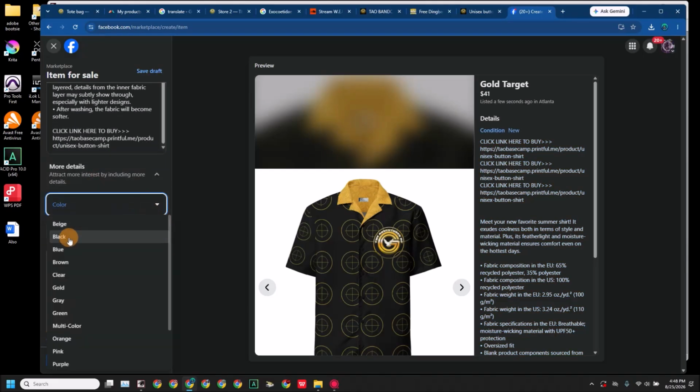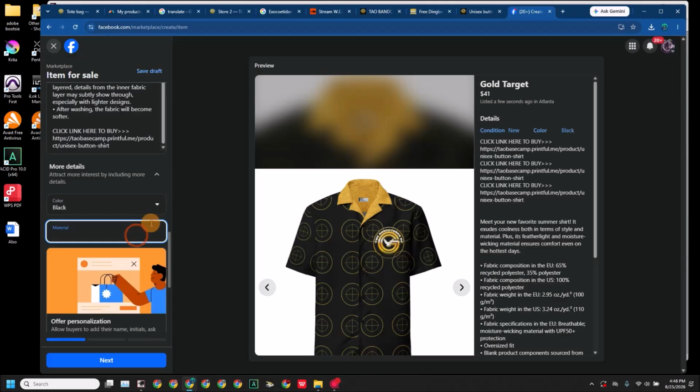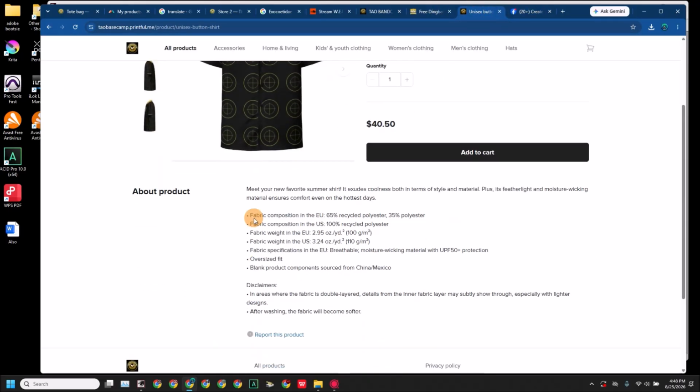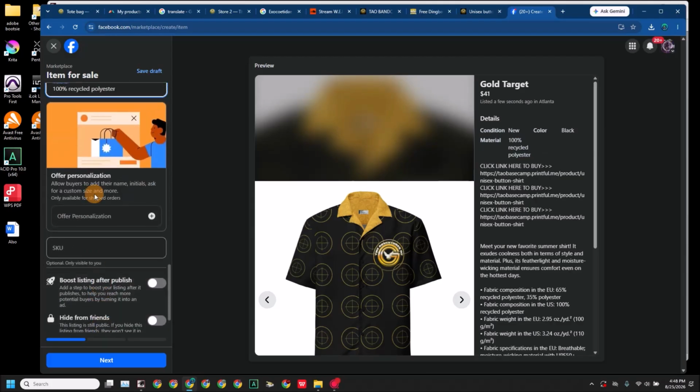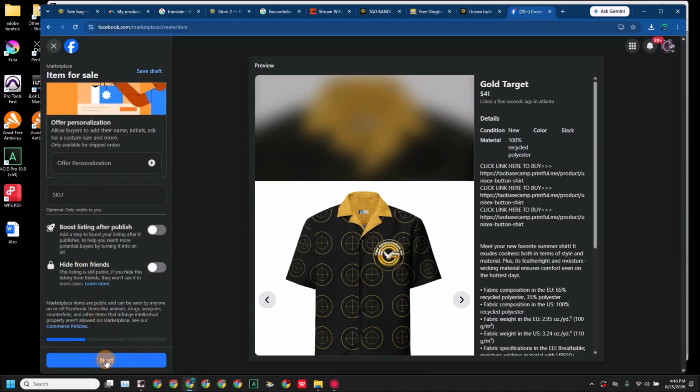Color, black. Material, what is it made out of? Fabric is recycled polyester, 65%. Well, that's in the EU. In the US, 100% recycled polyester. Alright, so there you go. 100% recycled polyester. Don't need a SKU, don't need to personalize it. There we go. Next.